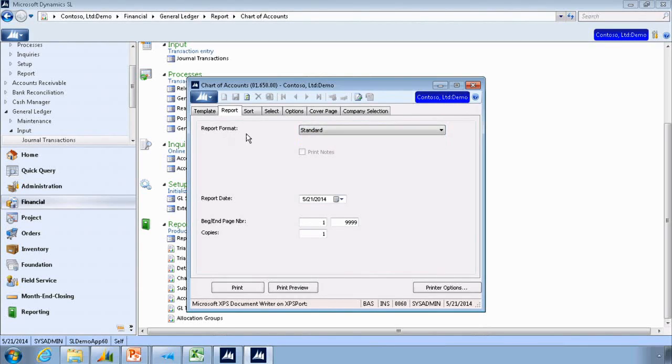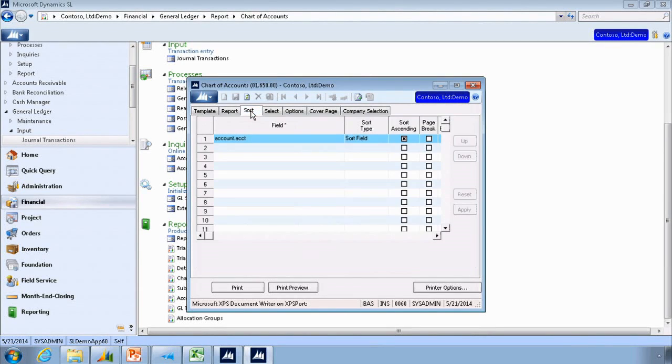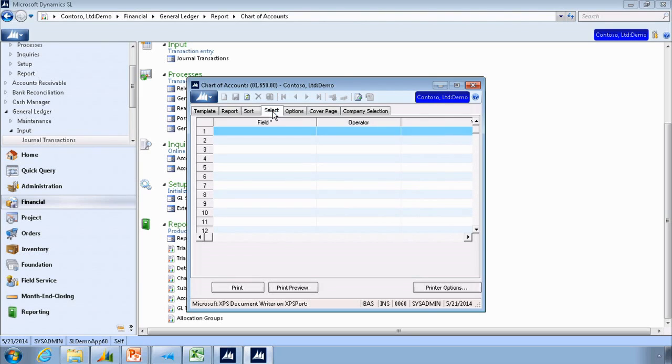Other items that we have in here, just to keep it high level, we can check on the sort options for there. Reports will have sorting options. In this case, it's a very simple report, but we could have multiple options that we could actually interface with and change. The next is the select.